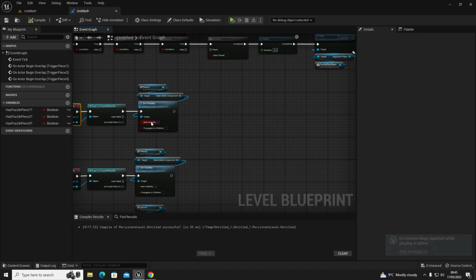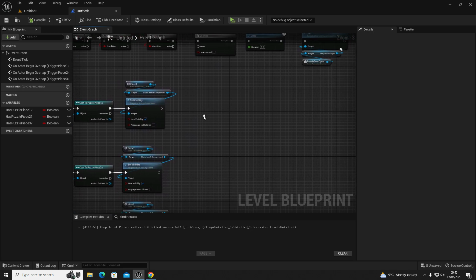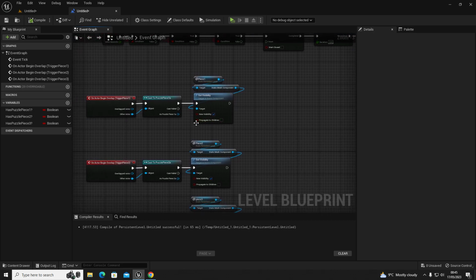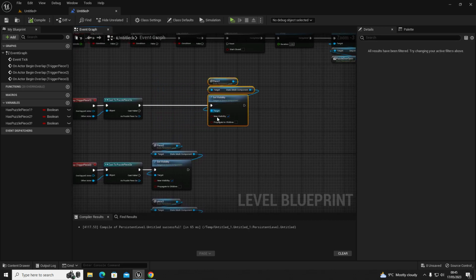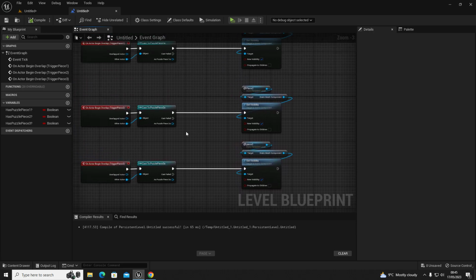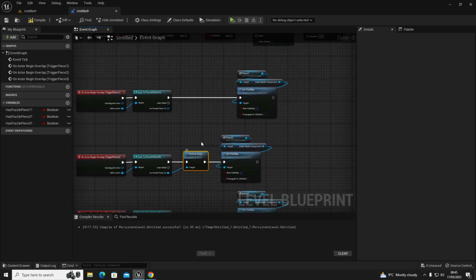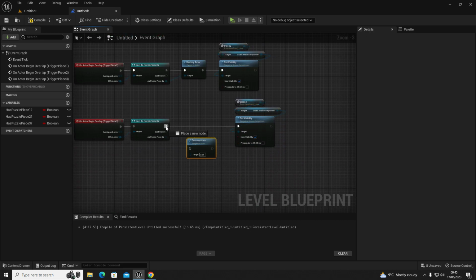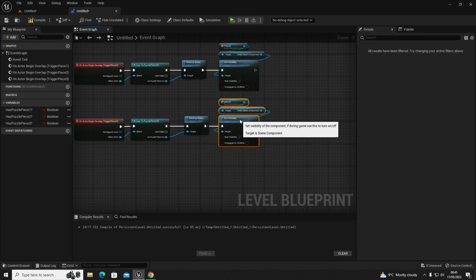and we are going to do that here. So we come out of our set visibility, and then we're going to pop this out slightly, pop this one out, and this one, and then out of this, destroy actor, out of this one, destroy actor, and this one, destroy actor as well.